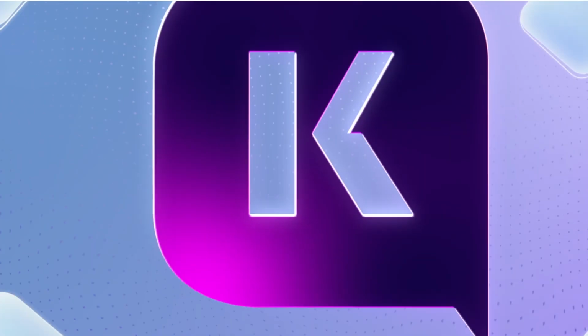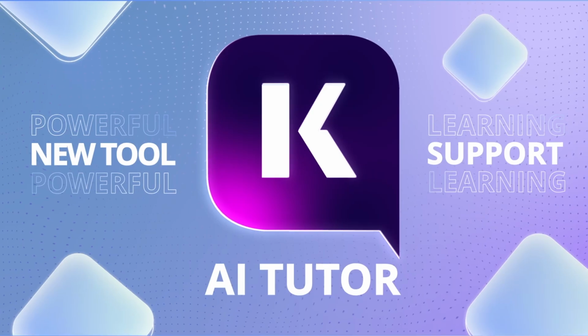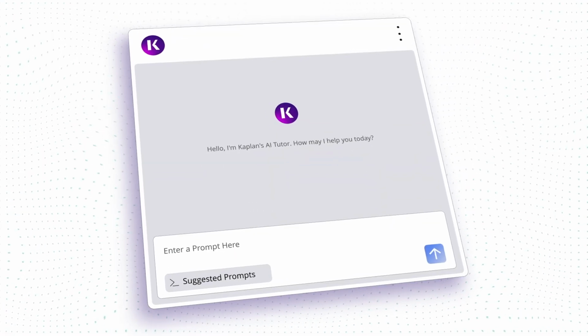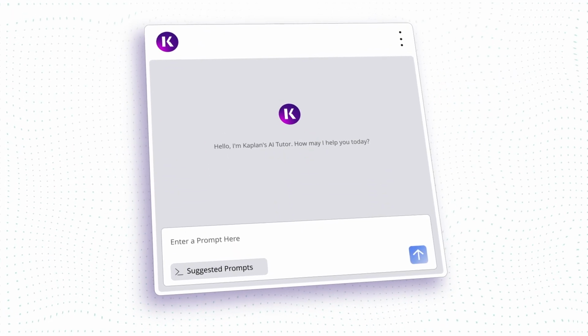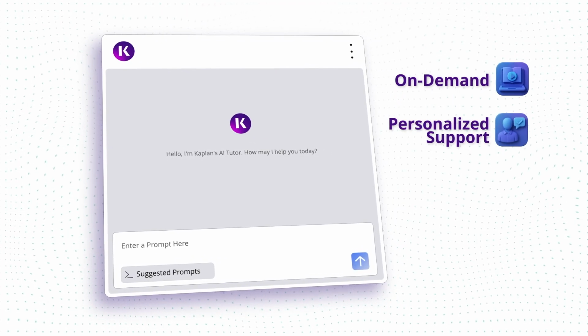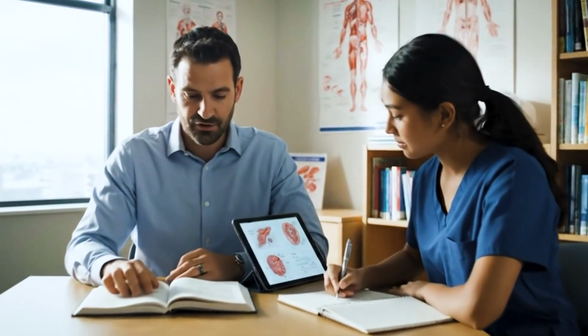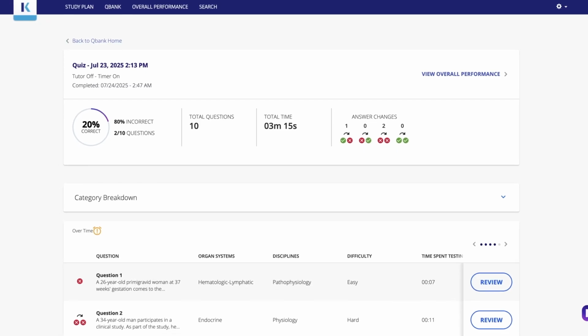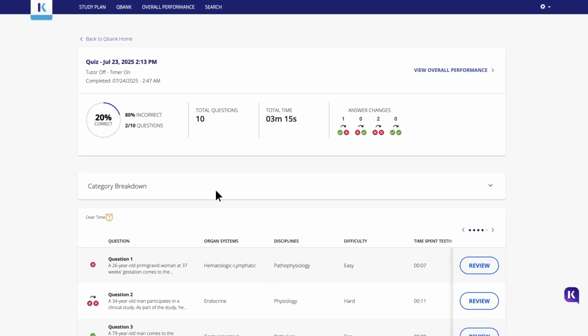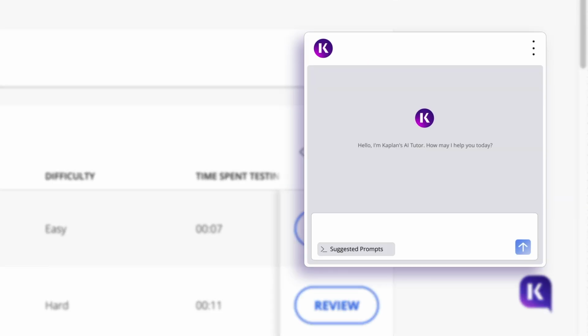Kaplan Medical is excited to introduce a powerful new tool to support your learning, AI Tutor. Using generative AI in an interactive conversational workflow, Kaplan's AI Tutor offers on-demand, personalized support to enhance your learning and performance. Think of AI Tutor as your in-course expert, available to explain any concept that sparks your curiosity or leaves you feeling stuck. If you have a question about a particular assessment item or just want to dig deeper, click the purple K icon in the bottom right and AI Tutor will open up.